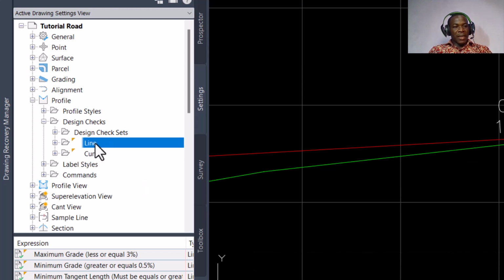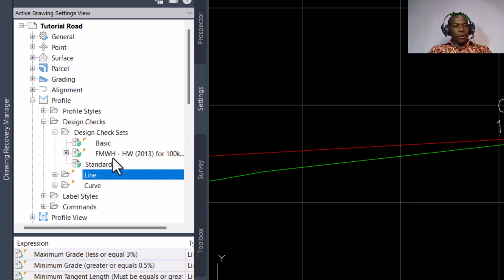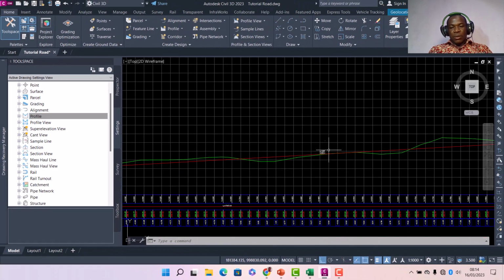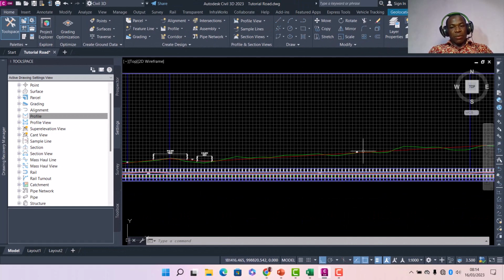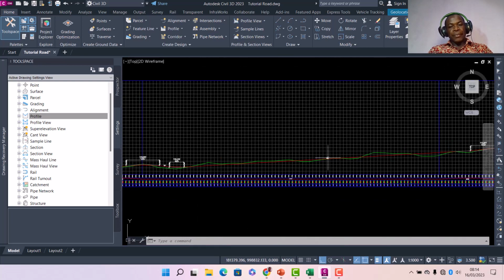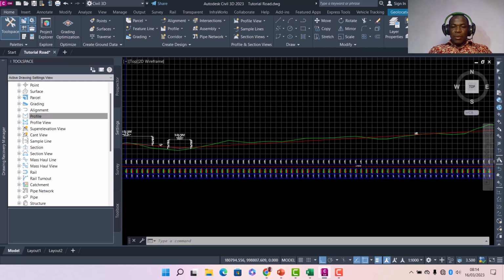So when I add a design check set, I have named that design check FMWH 2013, Federal Ministry of Works and Highway Standard for 100 kilometers per hour. So you will see how I'm going to do that by the time I come to designing. That will help me to check it automatically. So if it's less than 0.5%, I will see an error, things like that. So let me go ahead to design this profile.